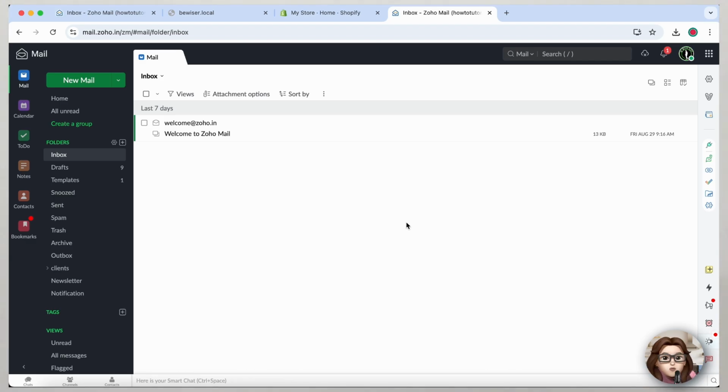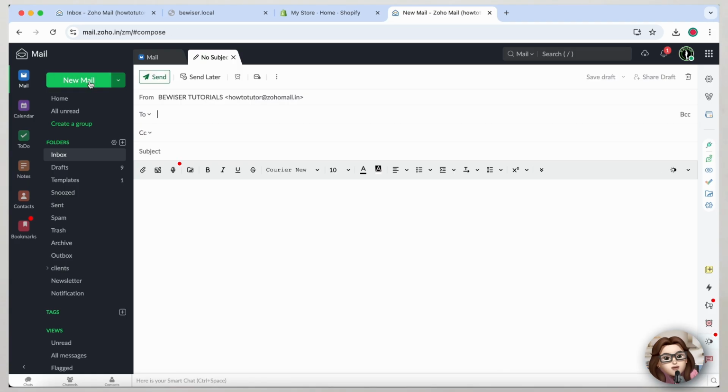First, log into your Zoho Mail account at mail.zoho.com with your credentials. Once inside your inbox, click the New Mail button at the top left corner to open a Compose window.